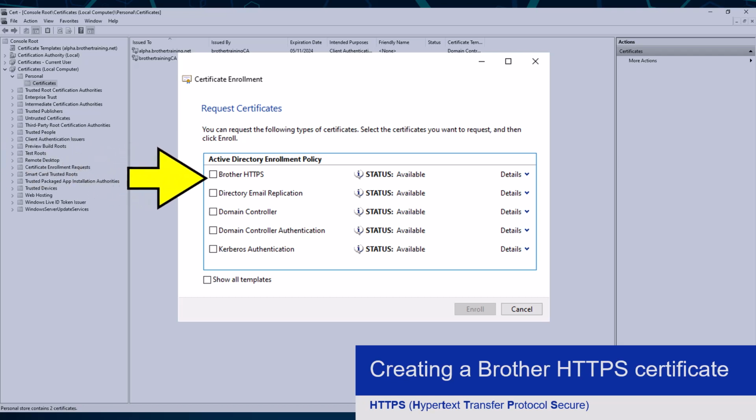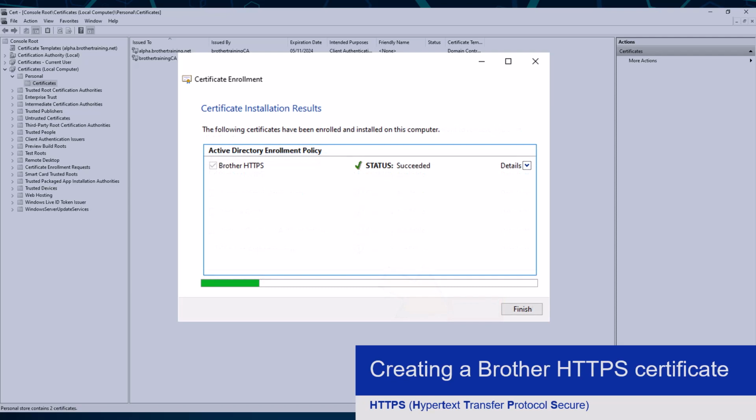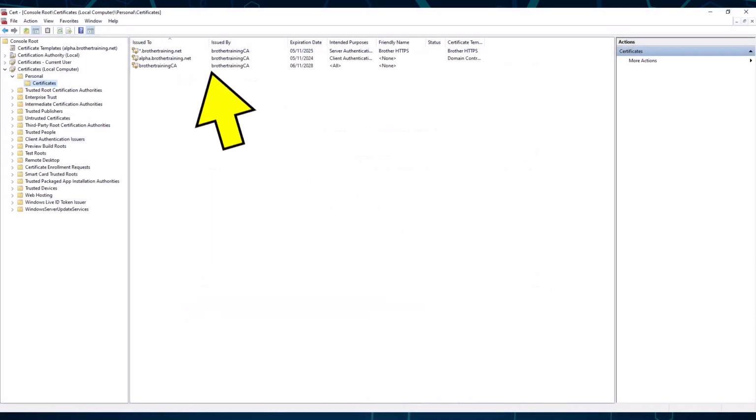I'm going to select the Brother HTTPS certificate template that I have just configured, and then click the Enroll button. This will create and enroll the certificate, which will take a few seconds. Now that it has finished, I can click the Finish button to close the wizard. My new Brother HTTPS certificate is now ready to be exported.